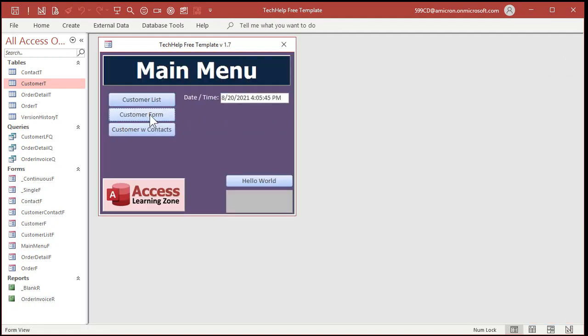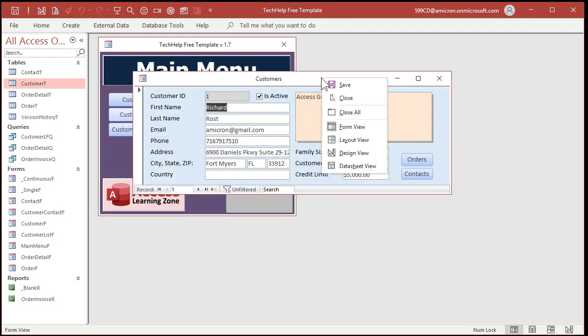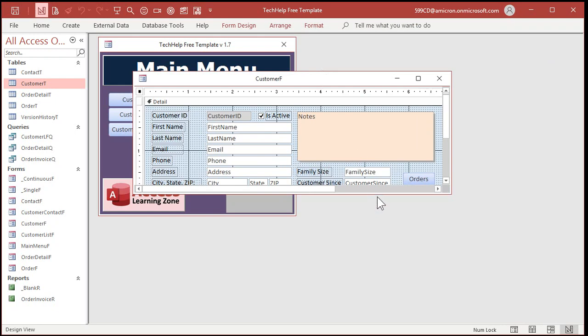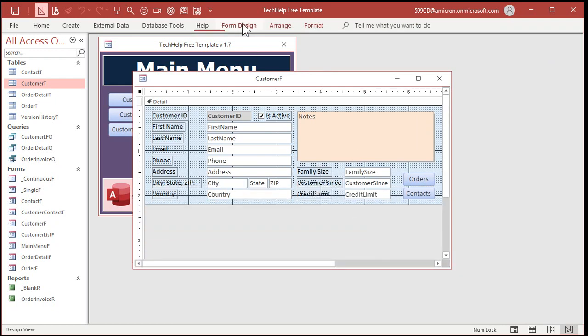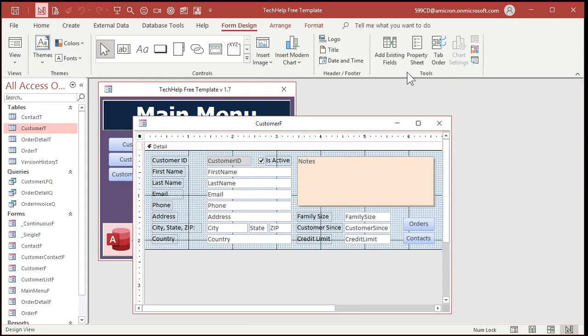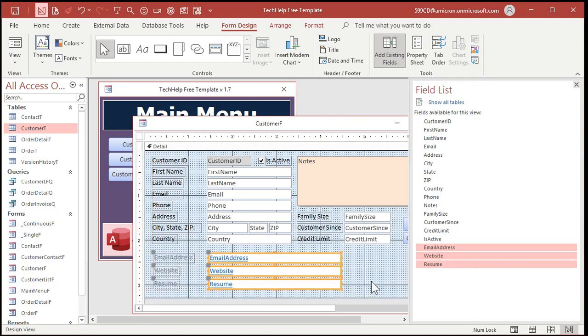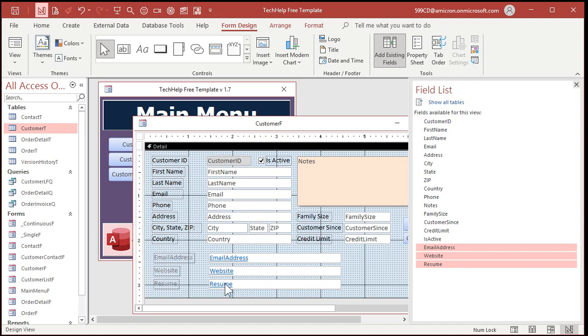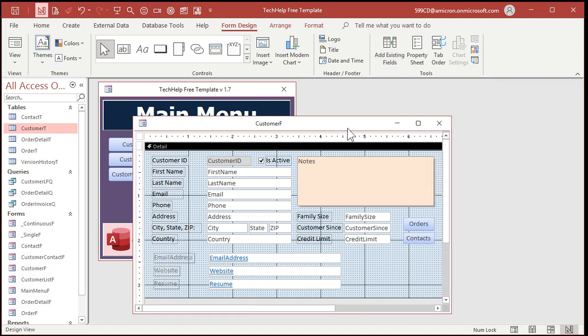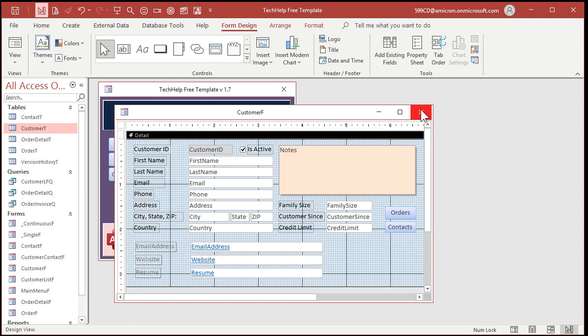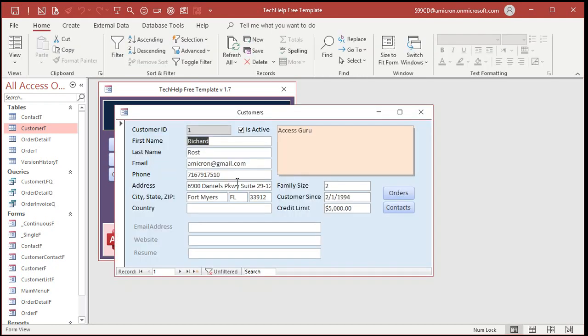Let's go back over to the customer form, and let's add those new fields. Design view. All right, make this a little bit bigger. Let's go to form design. Go to add existing fields right down here on the bottom. Click on email address, shift click on resume, and then click and drag those right about there. Let's drop them right here on the bottom of this form. You can see they come in as hyperlink fields. All right, close this. Let's save it, close it, and open it back up again. Okay, we got three nice blank fields on the bottom down here.